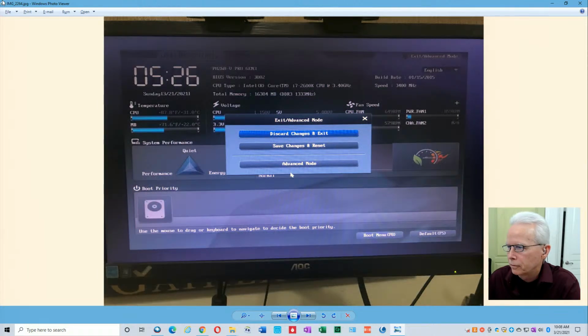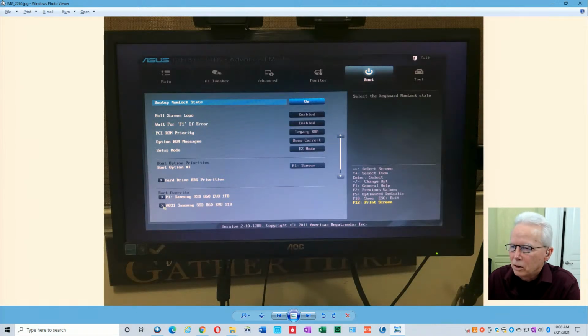So I'm going to bring up my picture for advanced mode. There. Okay, so then in advanced mode, we have choices across the top of Main, AI Tweaker, Advanced, Monitor, Boot, and Tool. Right. That's what you have? Yep. Okay. I'm not looking at a live Asus BIOS screen. My picture is showing the boot menu, but I'm suspecting it's on the main menu. Yeah, I'm on the main menu.